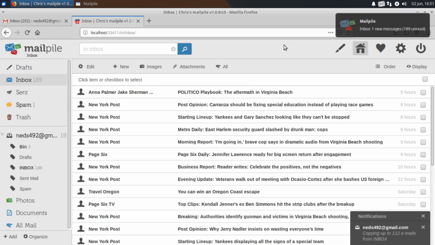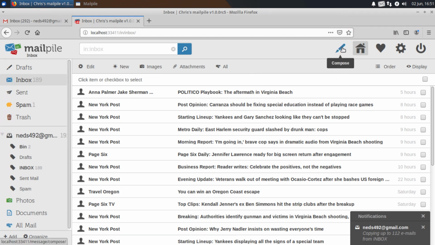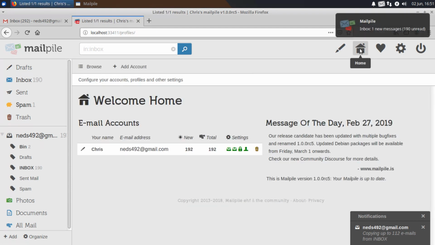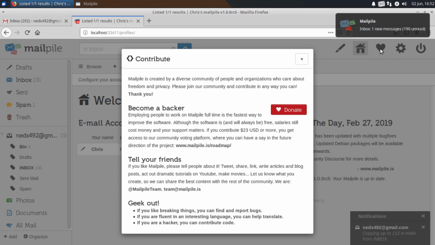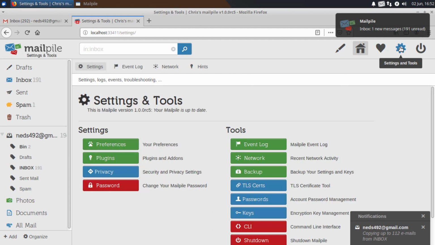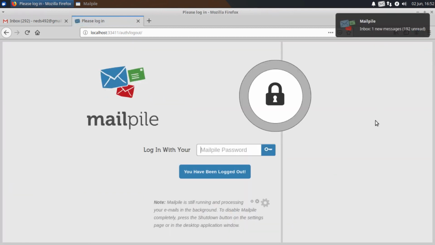And just before I wrap up, a little bit on the user interface of the Mailpile client. You can click on this button here to compose a new message. You can click on this button here to go to the home page. You can click on this button here to contribute to the Mailpile project. And you can click on this button here to go to your settings and tools. And you can click on this button here to log out.